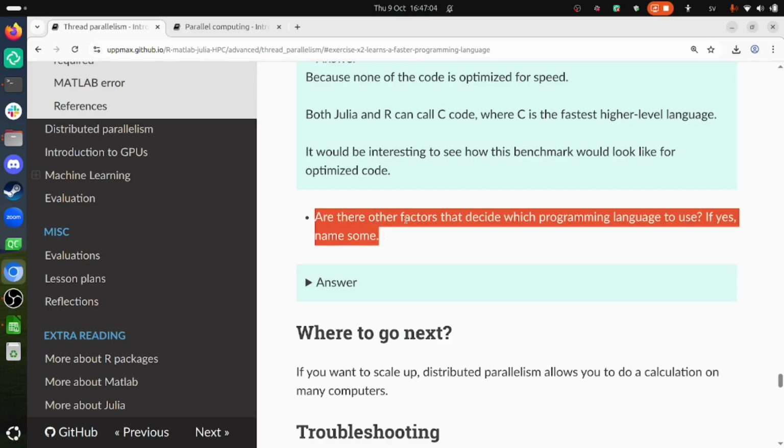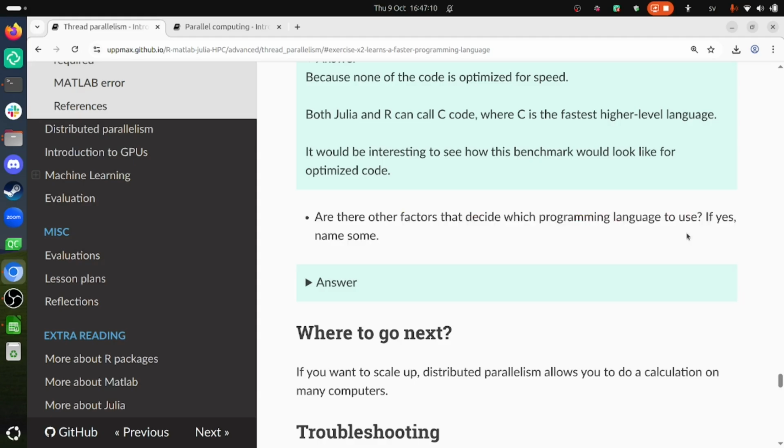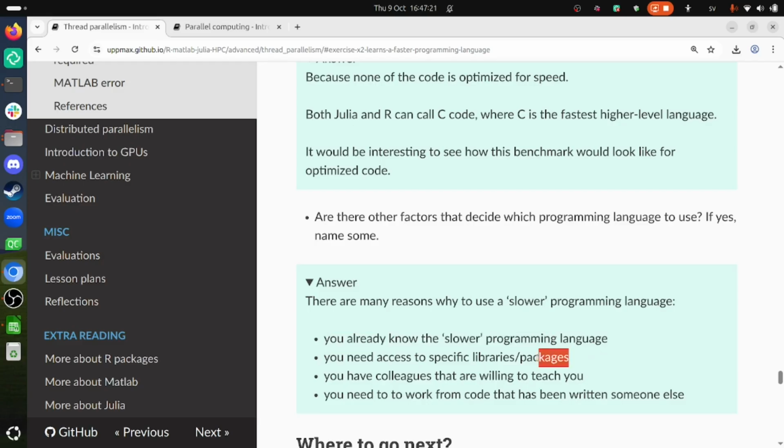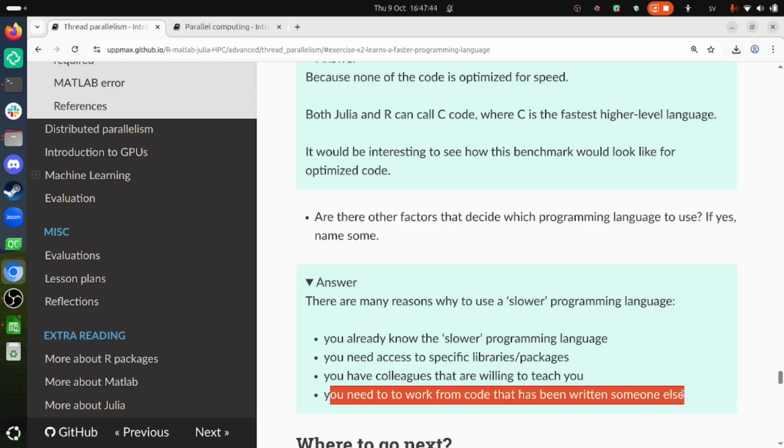Last question. Are there other factors that decide which programming languages to use? If yes, name some. Well, one easy factor is that you already know a programming language. One other factor is that maybe you need a specific library or package for your field that is only available in that language. Maybe when starting out you have a colleague that is willing to teach you. Use that colleague instead of going out on yourself, especially for your first programming language. And sometimes you just need to work from code that has been written by someone else in a different language.